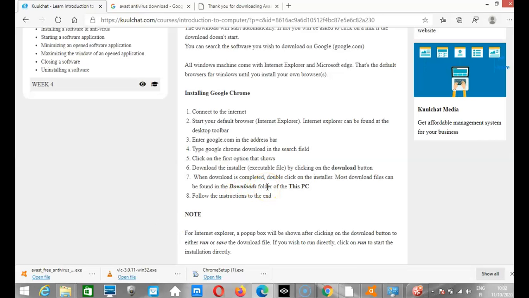So you go step by step, whatever it says. But first of all, Windows will give you an alert asking if you want to allow the application to make changes to your computer. You just click on yes. Once you click on yes, the installation will follow. You follow the instructions step by step until you finish the installation.